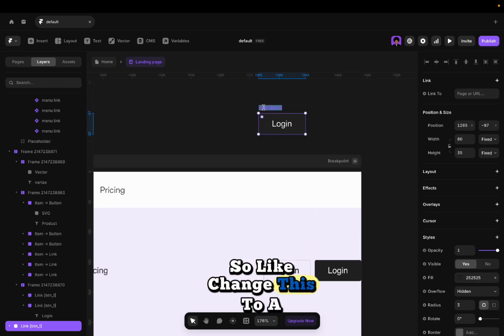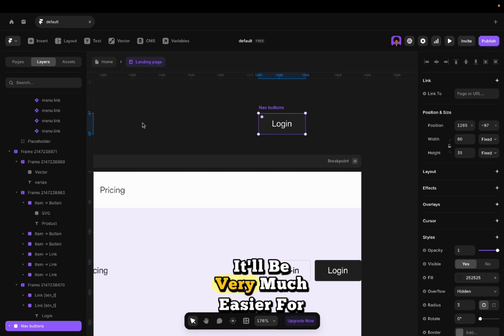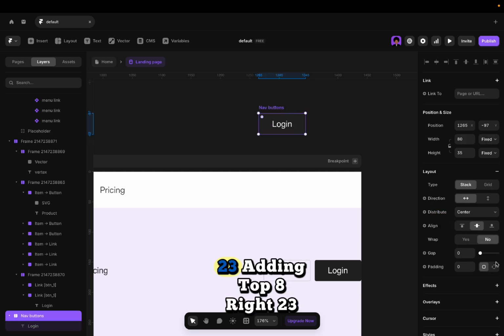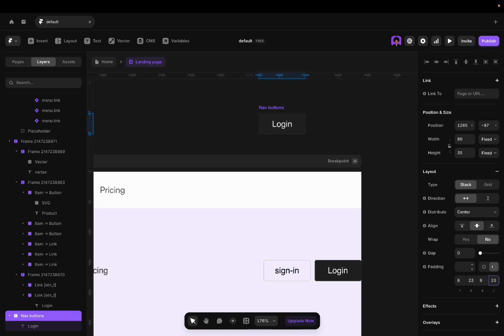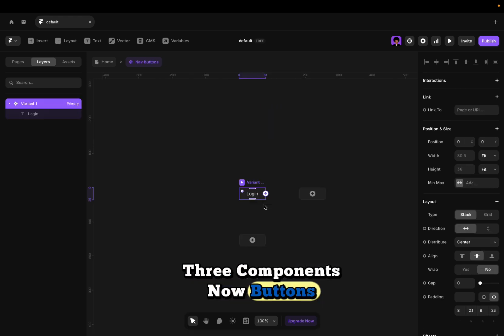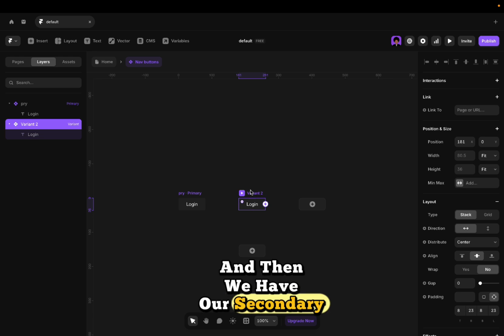Let me change this to nav button, so that when I'm looking for assets, since I already know these are the names I gave them, it will be very much easier for me to find particular assets that I'm trying to find. This is going to be 8 23, padding top 8, right 23. This contains three components, nav buttons. There's going to be our primary, then we have our secondary.